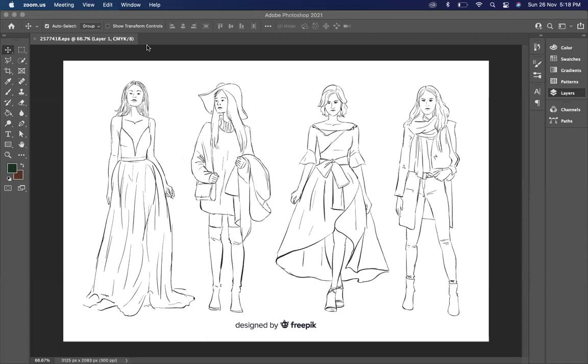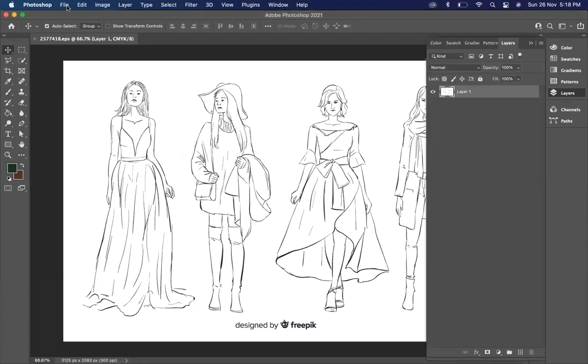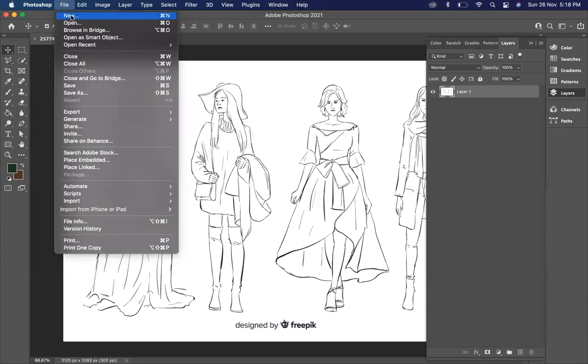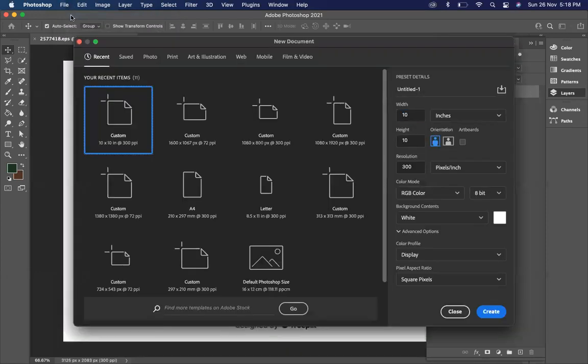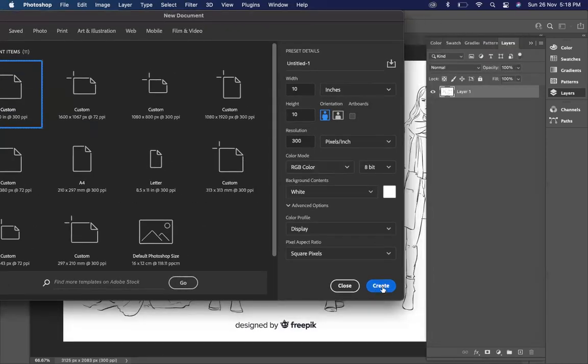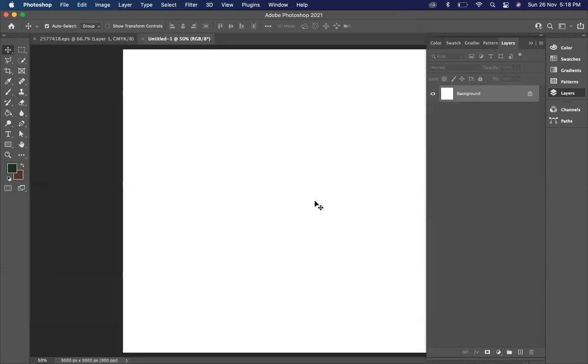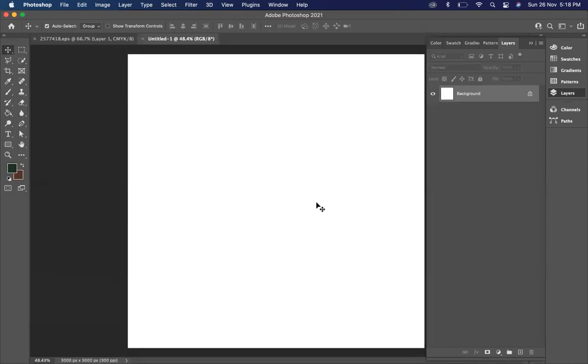So first, I'm starting the file now. Go to File, New, and for the digital illustrations, we are always going to take a 10 by 10 inch file. You can take 15 by 15 inches also, but I don't want to increase the file size more. So I'm going with 10 by 10 inches. Then it should be 300 resolution. This is very important in Photoshop. And click on Create. So we got a new file, which is a 10 by 10 inch file.